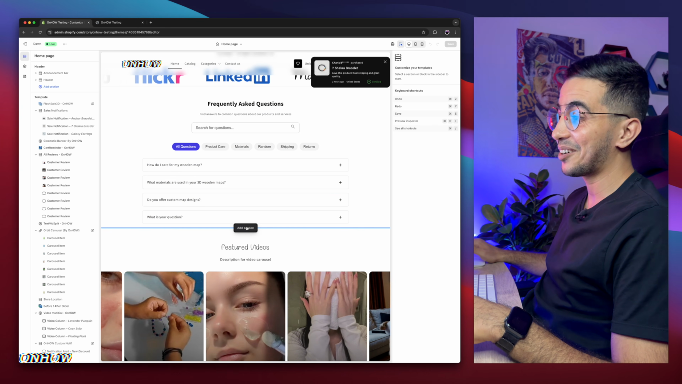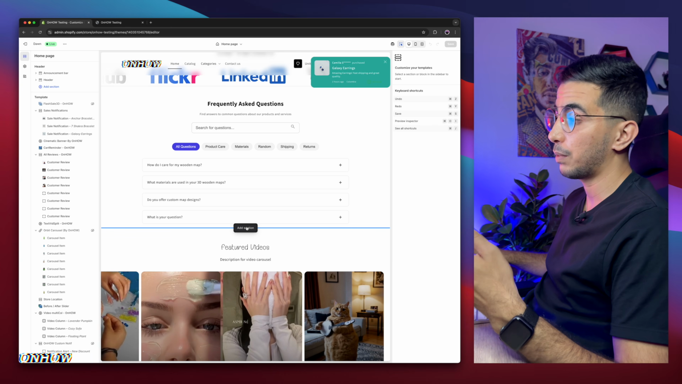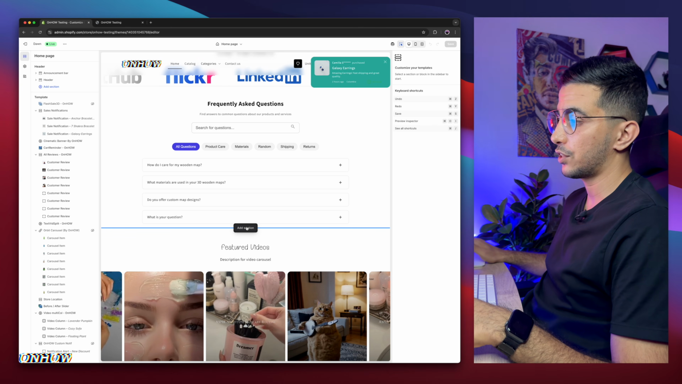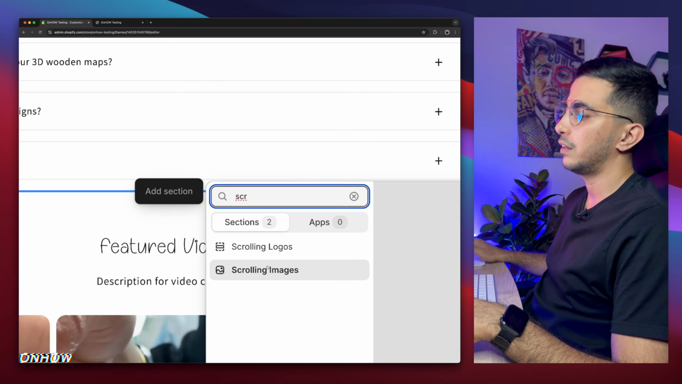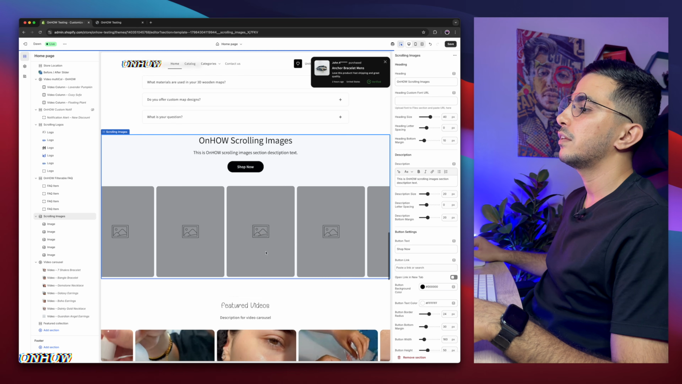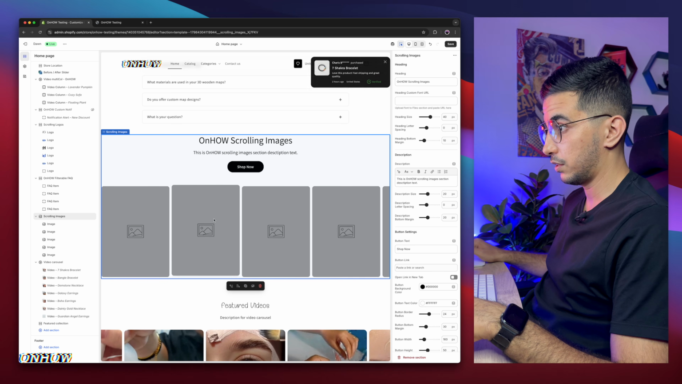So click on the plus button where you want to add the section. Then click on add section. Then simply type in scrolling images. Click on it, and you will see the scrolling images section, as you can see.